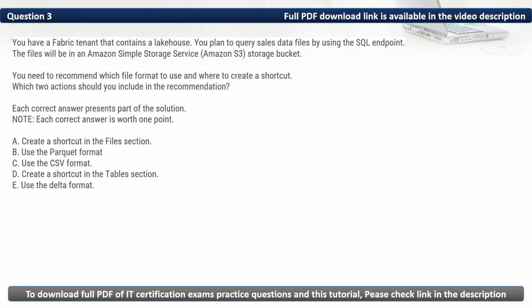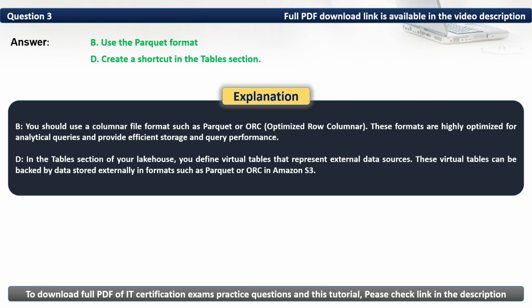In this question, according to the requirements, the recommended file format is Parquet format and the shortcut should be created in the tables section. Thus, the correct options are B and D. About option B, you should use a columnar file format such as Parquet or ORC. These formats are highly optimized for analytical queries and provide efficient storage and query performance.